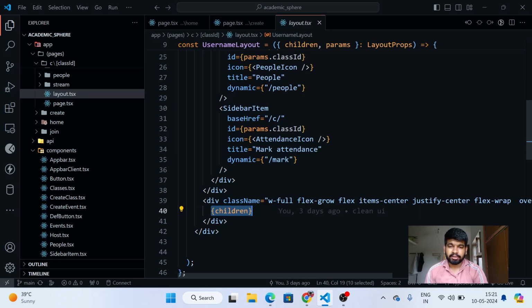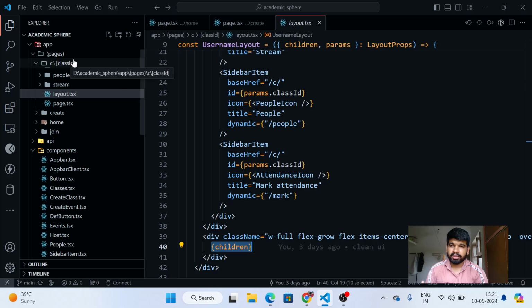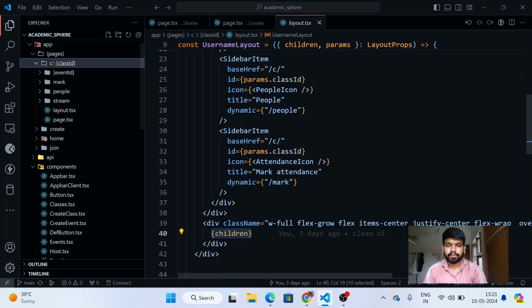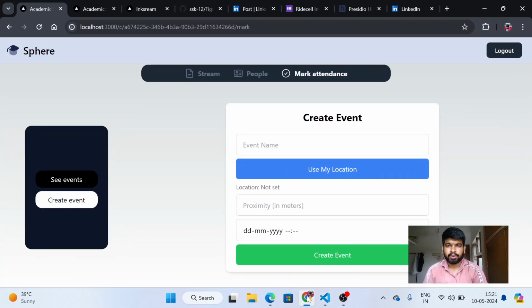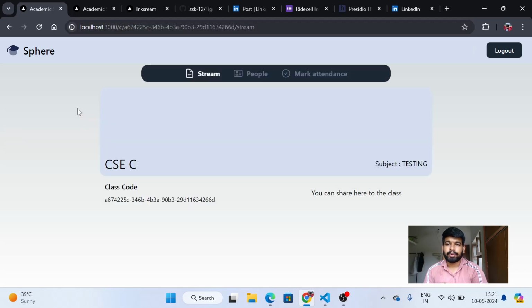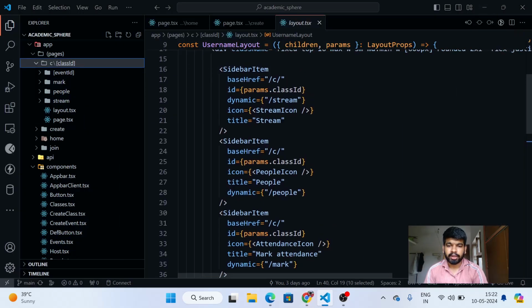Passing all the remaining children. So the children are like this under this specific class id. I have included this layout here, so all these file based routes will be following the same layout. For example, in the main layout, I have this app bar. And when I enter only into the class, then I would be seeing this specific component. So this is how we can do that.